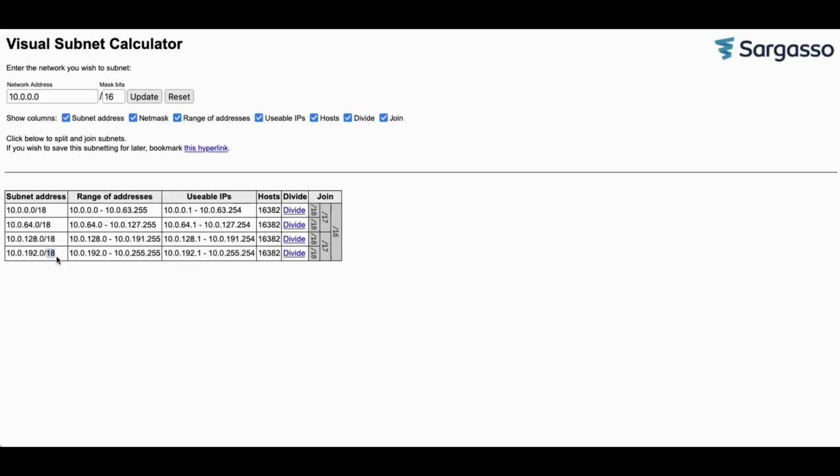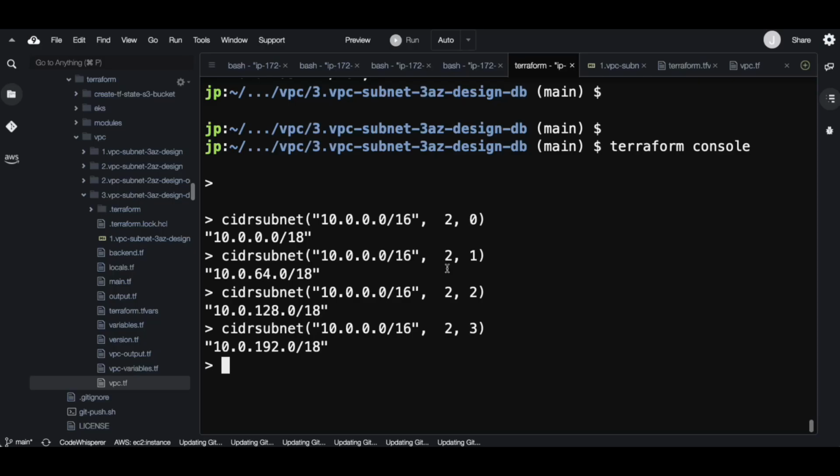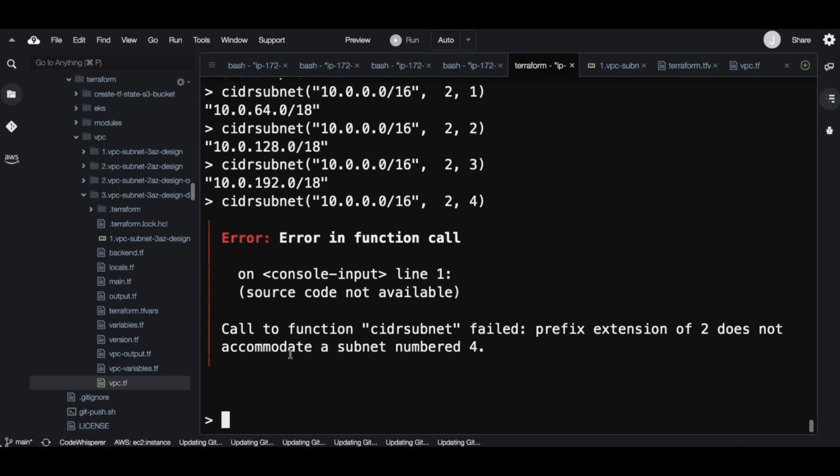Beyond that, there is no possibility for any subnets because this is the max we have, right? We are dividing the 65K IPs into 16K IPs 4 times. Now if I simply provide one more value, which is 4, you will get an error: call to function cidrsubnet failed. Prefix extension of 2 does not accommodate a subnet number 4, right? So that means a max of 3 only. That is 2 to the power of this value. So this is how you can quickly verify using the Terraform console.